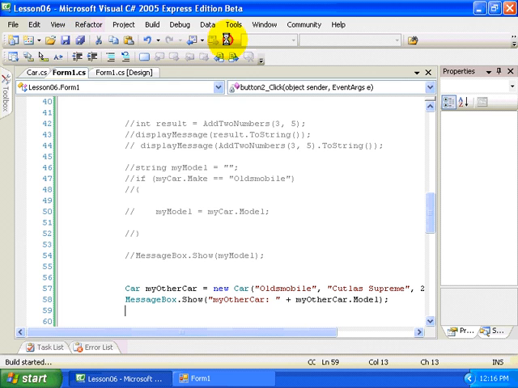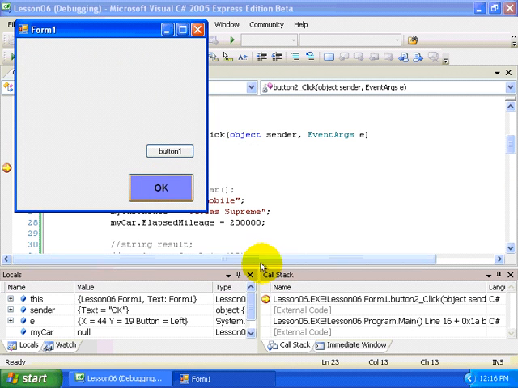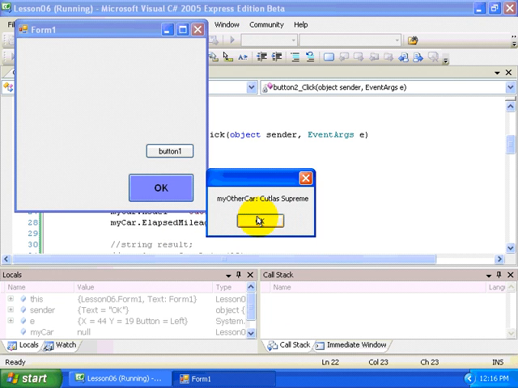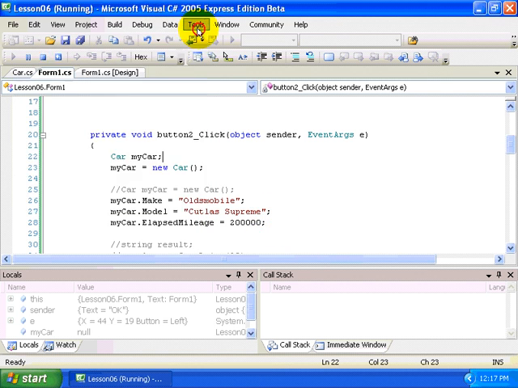Okay? So let's go ahead and run our application now. Click the OK button. Let's get rid of this breakpoint and continue running the application. So we call the constructor, and we also called my other car Cutlass Supreme. Now, why did I get two message boxes? Well, let's take a look at that real quick.